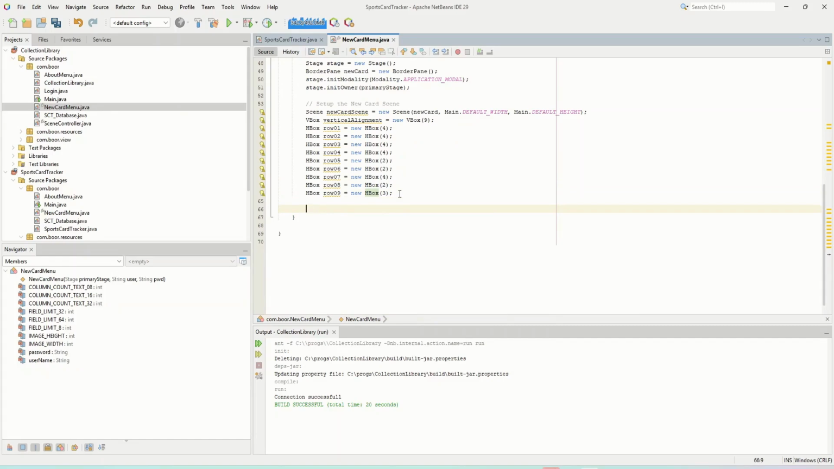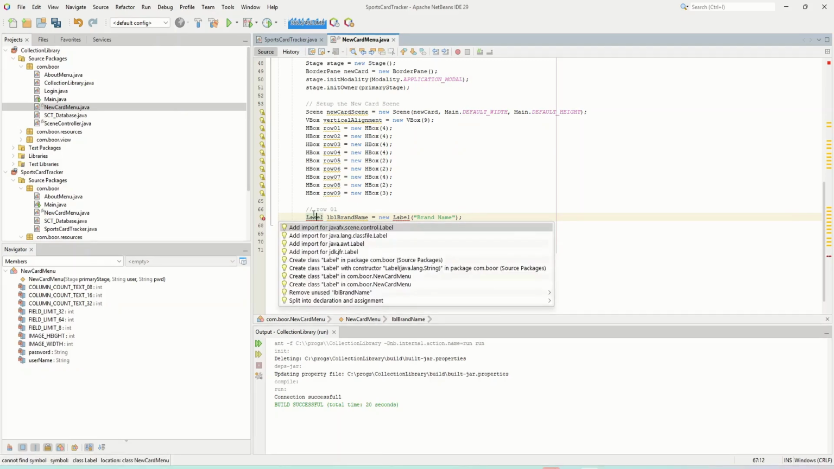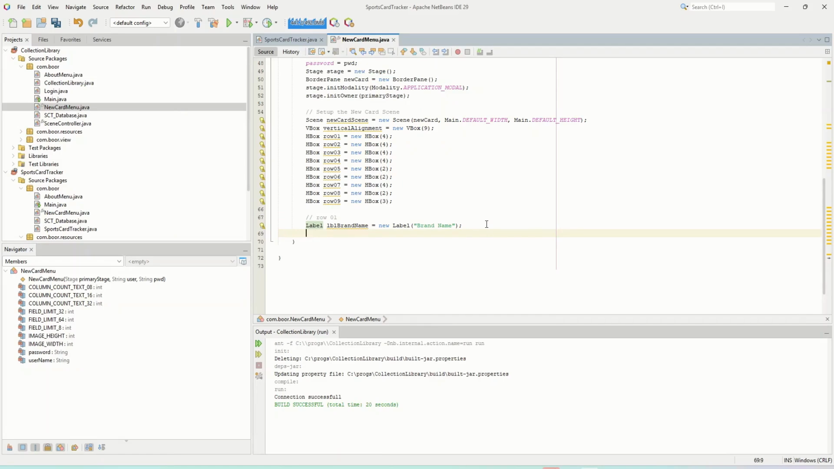Now, as we create each row, you'll see why we've chosen the numbers that we have. So our first row, row 1, we're going to have in here label, and I'm going to call it label brand name equals new label, and we're going to give it the value of brand name. I'll add my import. So the next field I want is a combo box.